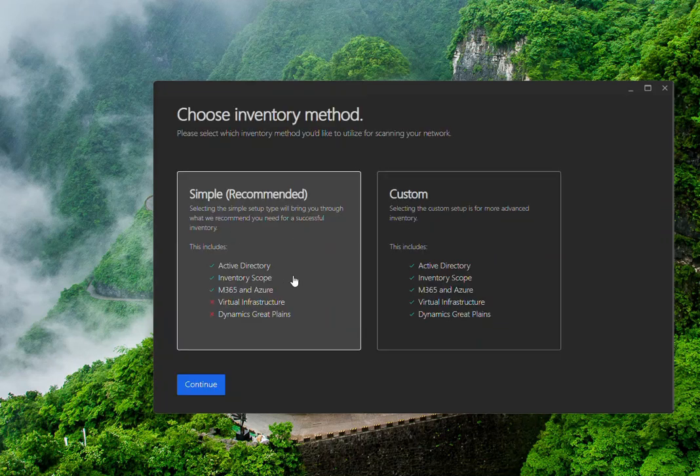And once you get to the screen, you can choose a simple setup or the custom. The only differences are the custom setup, you're going to be able to enter your virtual infrastructure email or your virtual infrastructure IP address, as well as the Dynamics Great Plains information. If you don't need those two right away, you can always enter them in the settings afterward, which I'll show you. Otherwise, you can do the simple setup, which I'll do now, which is a little bit easier as it's all in one screen for you there.